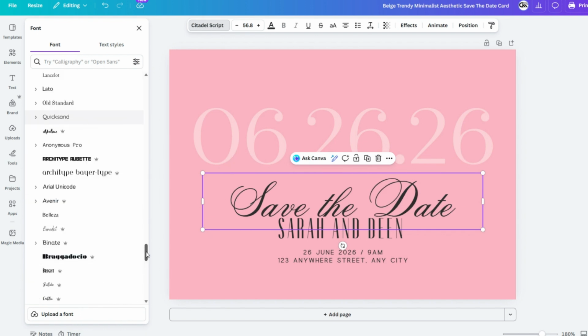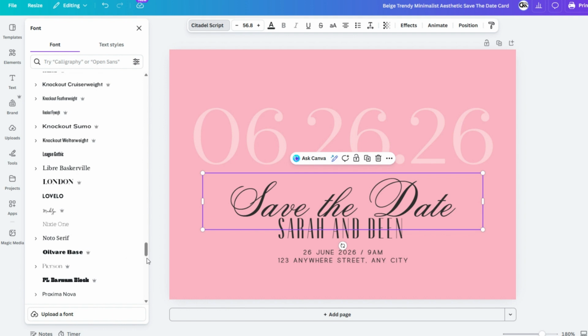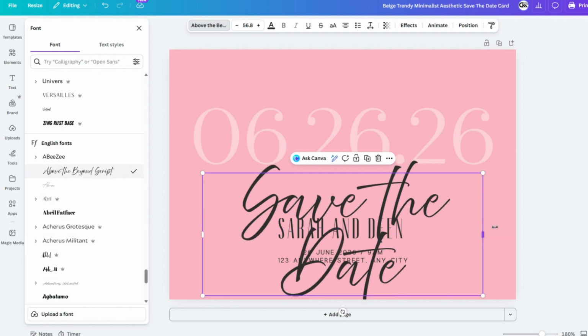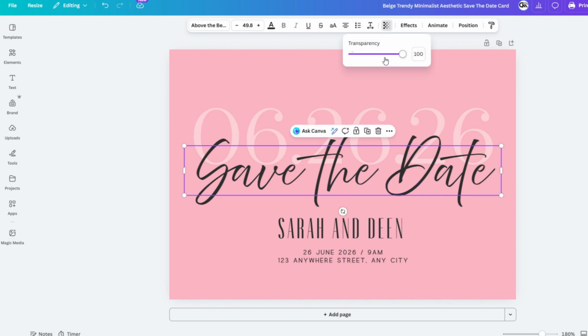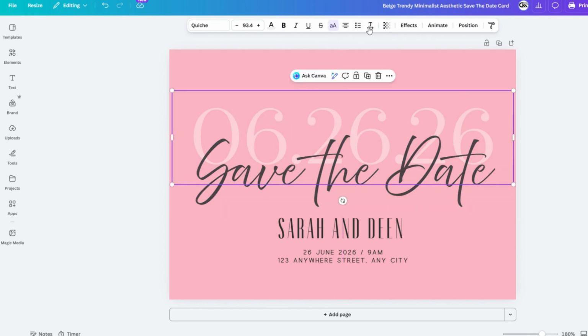I'll scroll through the options and choose Above the Beyond. I'll increase the size and shift it up so it sits nicely over the date. Finally, I'll bring the transparency of those background numbers back up to full strength to finish the look.